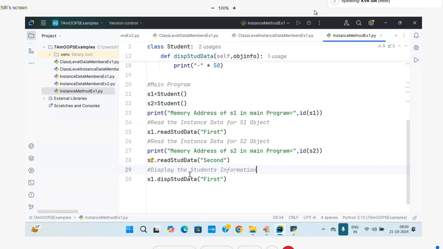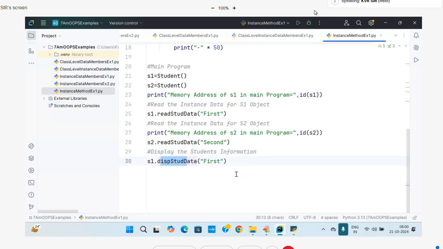Come on, how do you do that? S1 dot display student data of first. Next is called what again? S2 dot. S2 dot. I will write it here. S2 dot. What is this? I can write it. Second, I can write it.